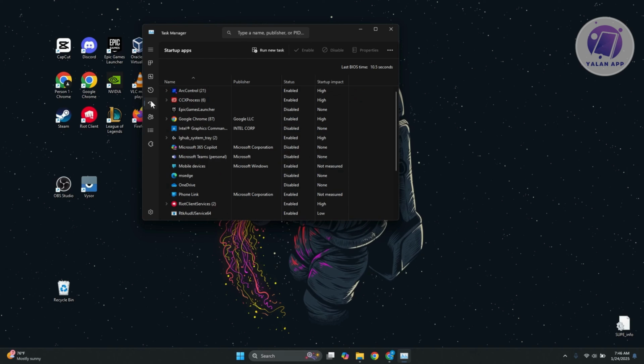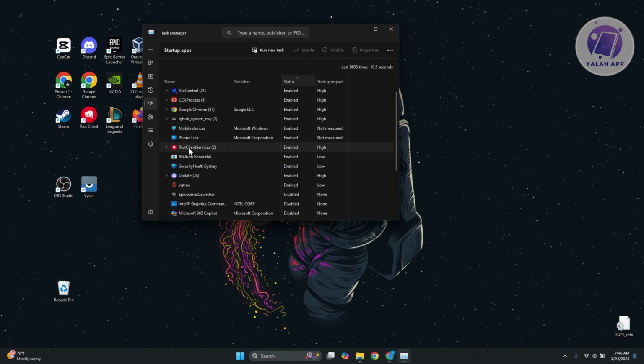Now, to prevent this from happening in the future, you could go to your startup icon here. Filter them via the status option, and disable every app that you don't need. For example, for Riot Client Services, you can just right click on it and disable it. This helps you minimize the apps that automatically boot up when you open your PC, which in turn will reserve some processing, memory, and performance for Fortnite when you actually open it up.